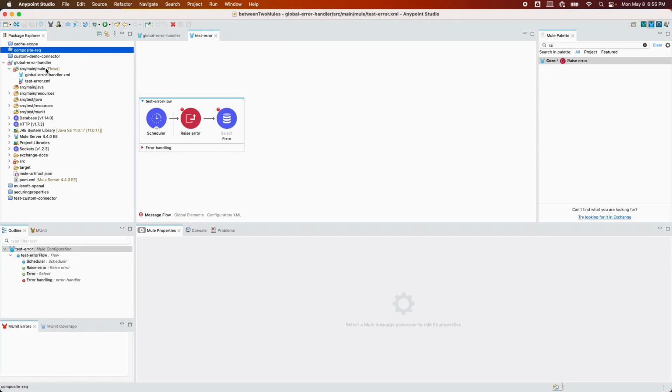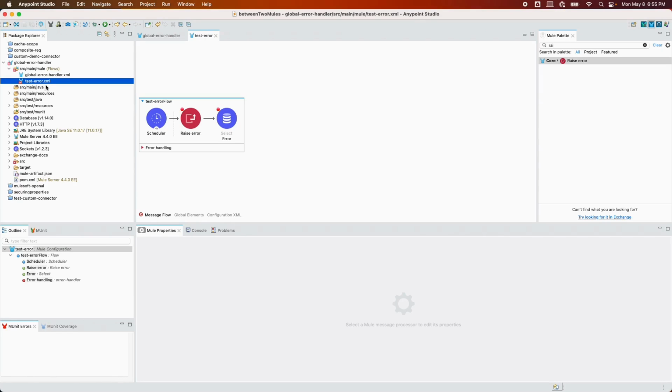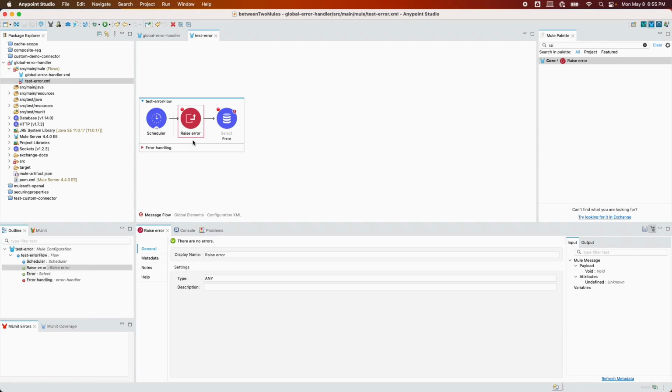In this Global Error Handler, I have created two Mule configuration files. Number one is the Global Error Handler file, which is gonna handle our global errors. And the other is the Test Error application, which is just an application for demo purposes. So in this application, I have a scheduler, which is scheduled to run every 1000 milliseconds. And I have a raise error. This will simply raise an error, and the type of this error is any.